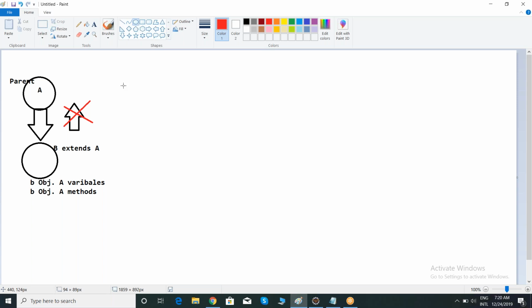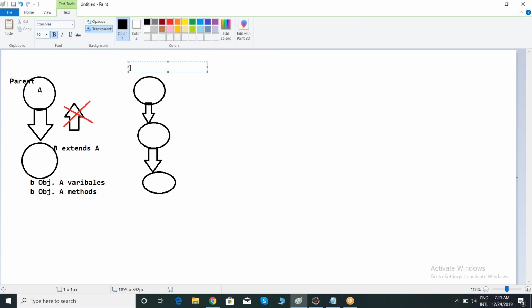Now we have discussed one more thing, that is multi-level inheritance. Like this, you can take n number of classes. One class accessing properties from another class, and one more class accessing properties from another class. This is multi-level. And this is single level.